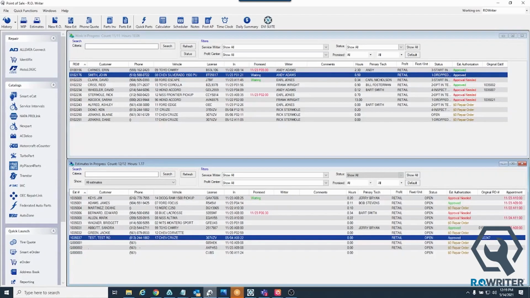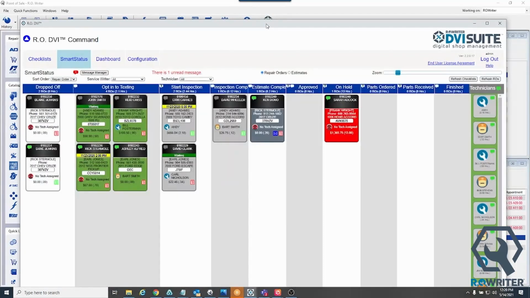In today's video, we're going to be talking about text message authorizations from within DVI Suite. So the first thing you're going to need to do to enable your text messaging authorizations is to head to the DVI Suite. Locate the DVI Suite icon from within our writer. It'll be right up at the top next to your daily sales summary. Launch DVI Suite. Once DVI Suite opens, it should open to smart status.